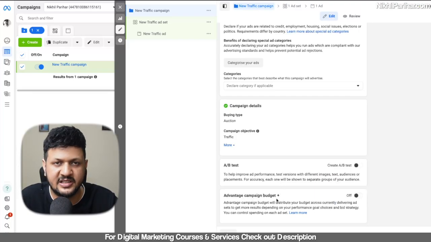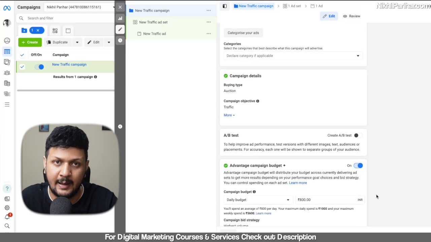Advantage campaign budget, this is what I like the most. It used to be called campaign budget optimization before. Now it is called Advantage campaign budget. Switch it on. I always set up my budget on campaign level. So this is nothing but setting up budget on campaign level, and you can also set up budget on ad set level. Okay, I'll come to that as well.